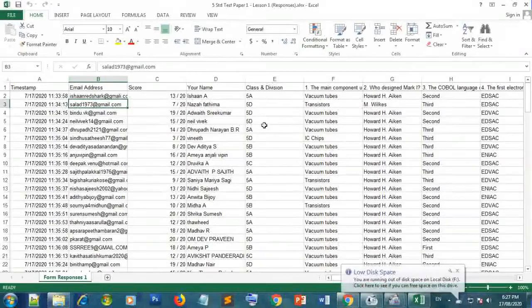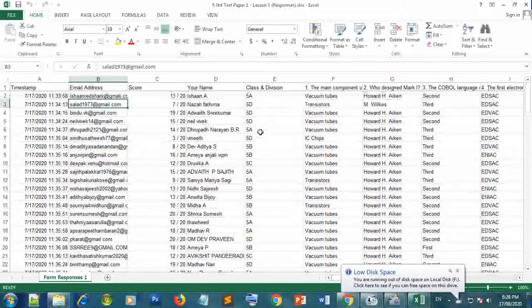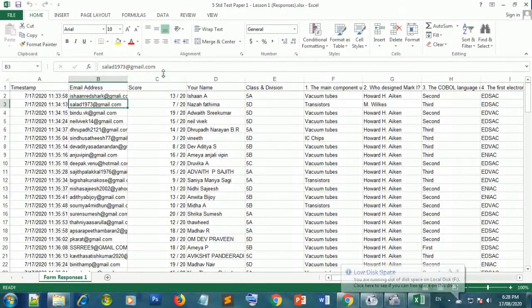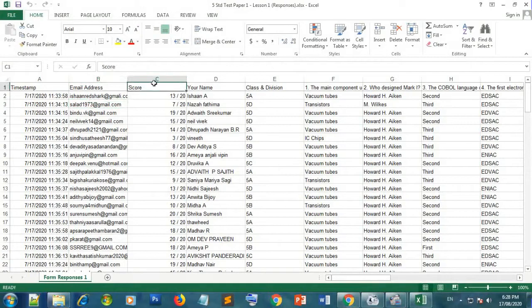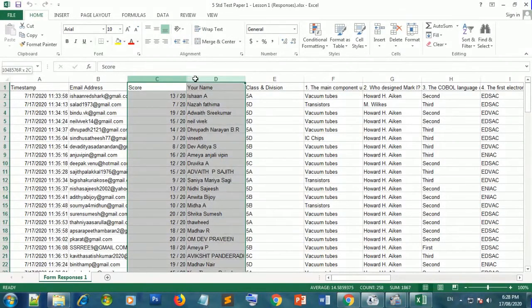Okay, now we need only these three columns: score, name and class and division. So click on that score at the top. Do not click over here, just click on the column heading, that is C. Click on C, then press and drag in the same row, C, D, E. These are the three columns we require for preparing the mark list. After selecting like this, go to clipboard. There you can see the copy option.